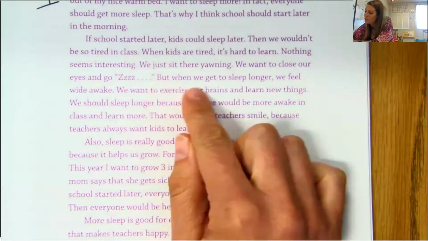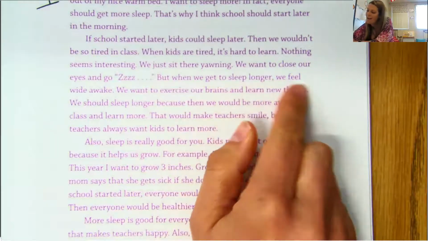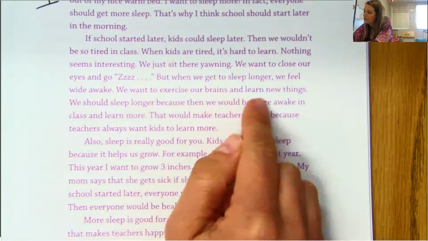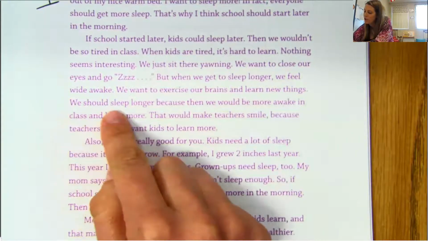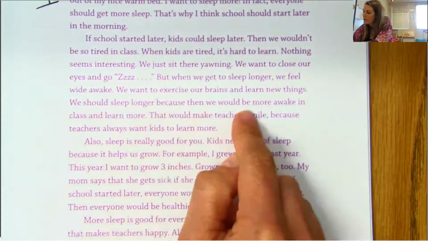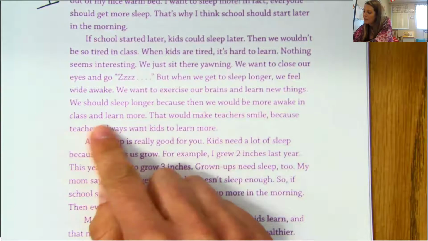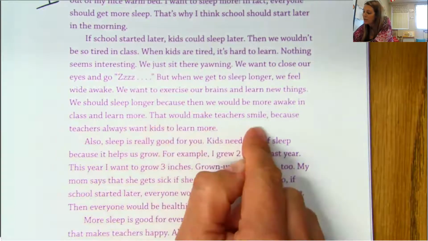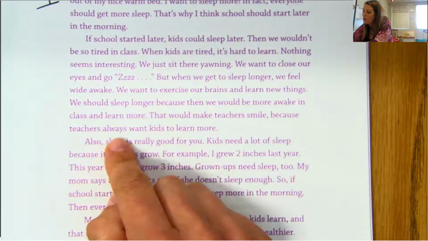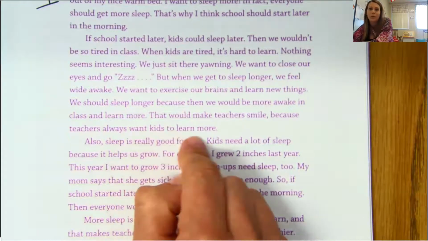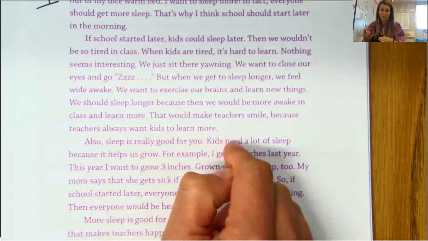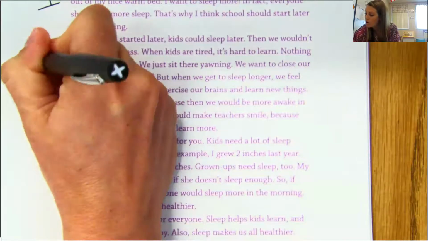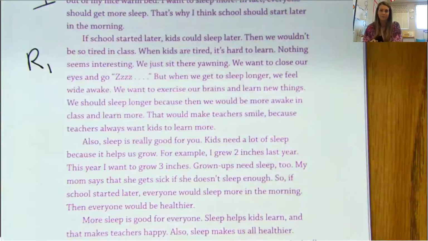But when we get to sleep longer, we feel wide awake. We want to exercise our brains and learn new things. We should sleep longer because then we would be more awake in class and learn more. That would make teachers smile because teachers always want kids to learn more.